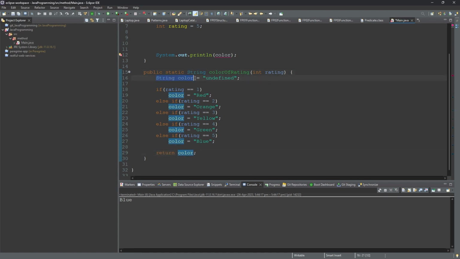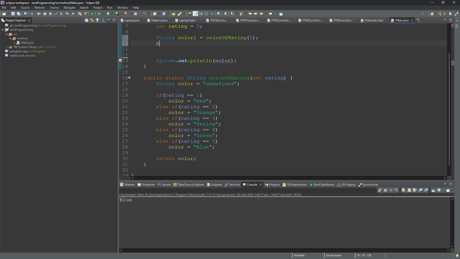Now let's invoke the method. Here we are invoking the method color of rating and we are passing the value 5. This method will return a string value. So it would be returning blue. And we are capturing the value in a string variable called color1.